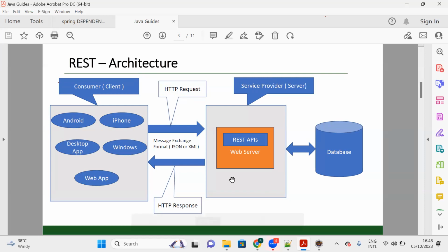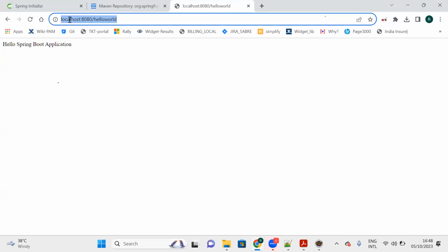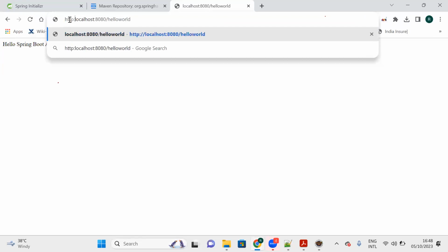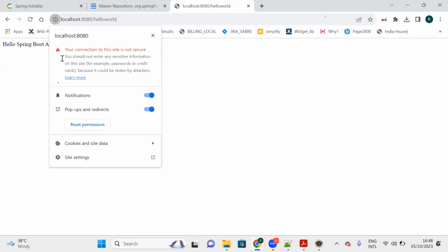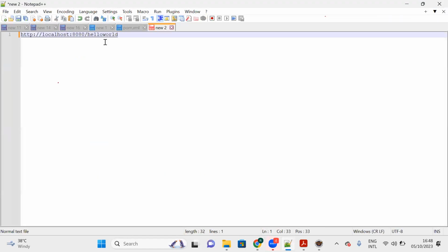Okay, so the moment you can see here, in the browser, by default, even if I don't enter it, it is an HTTP call only: http://, then the hello world application. If you open this, you can see HTTP. If you copy the URL, go to Notepad++, Control N, Control V, you can see the URL is followed by HTTP. HTTP is nothing but Hypertext Transfer Protocol.